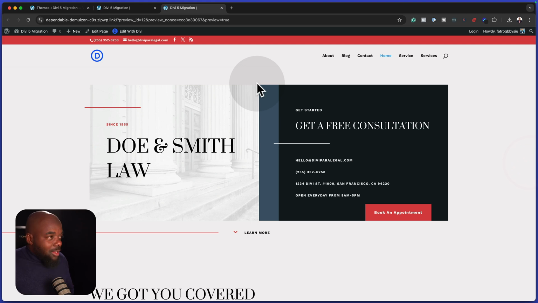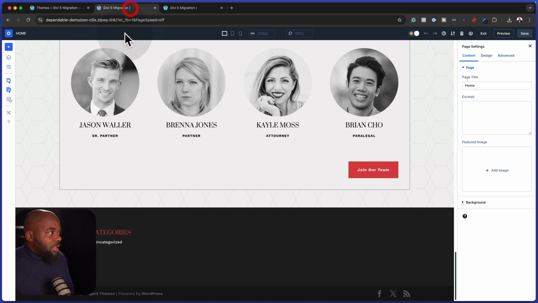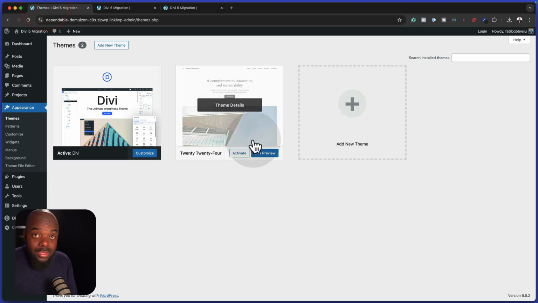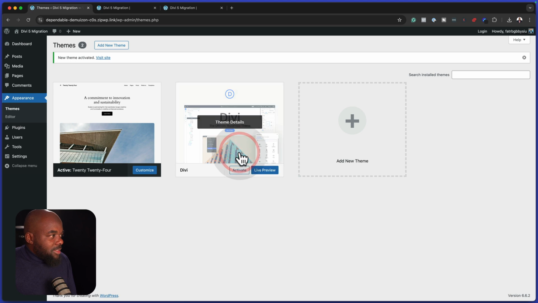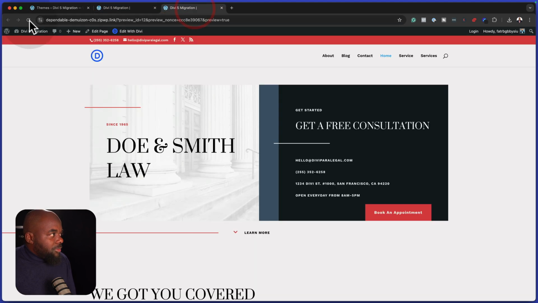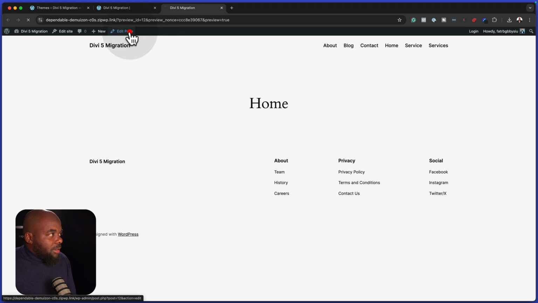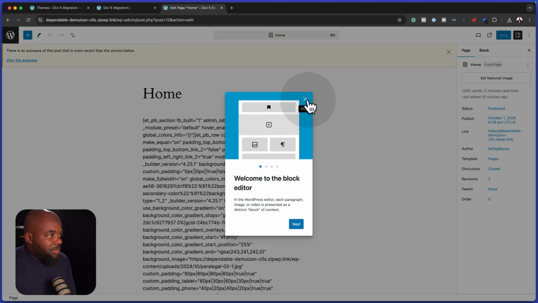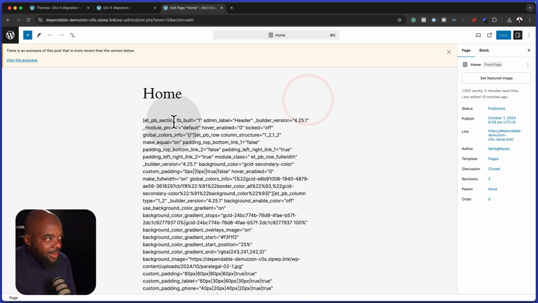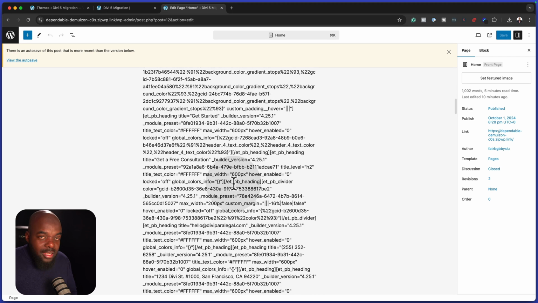And another way to check if we still have our shortcodes is to head over back to our site here. In fact, let me go back and change the theme to 2024. So let's go ahead and activate this. And then we are going to now refresh this. Okay, so it's broken now. I'm going to go to edit page. And we can see now that we have the shortcodes. So it looks like this has not upgraded yet.